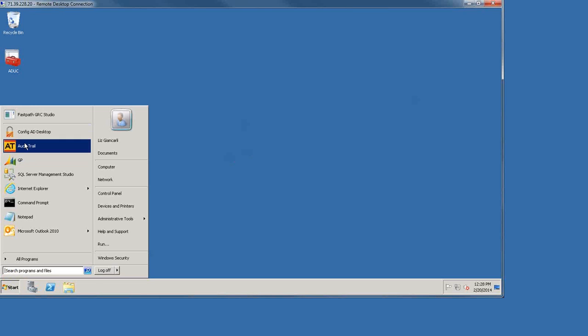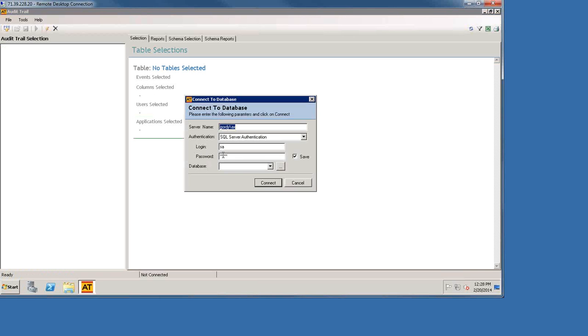So I'm going to move on to Audit Trail. And Audit Trail, there's two pieces of Audit Trail. The first is the back end where we actually set up the audits. Okay, and then we can talk about the reports that are generated based on setting up these audits.